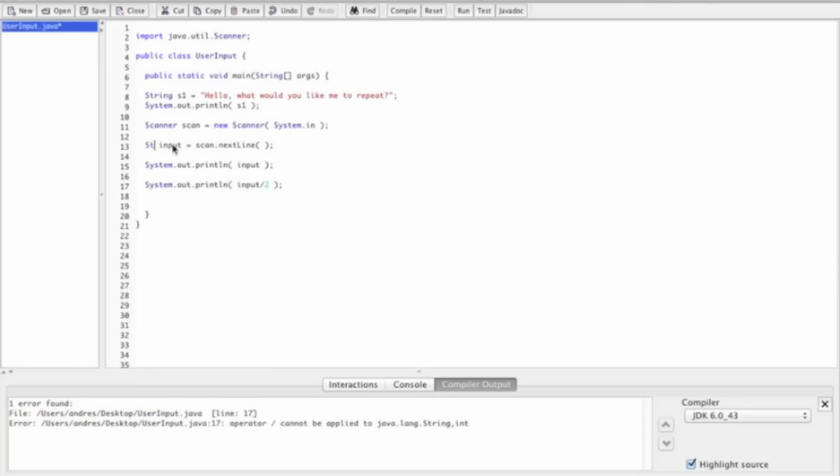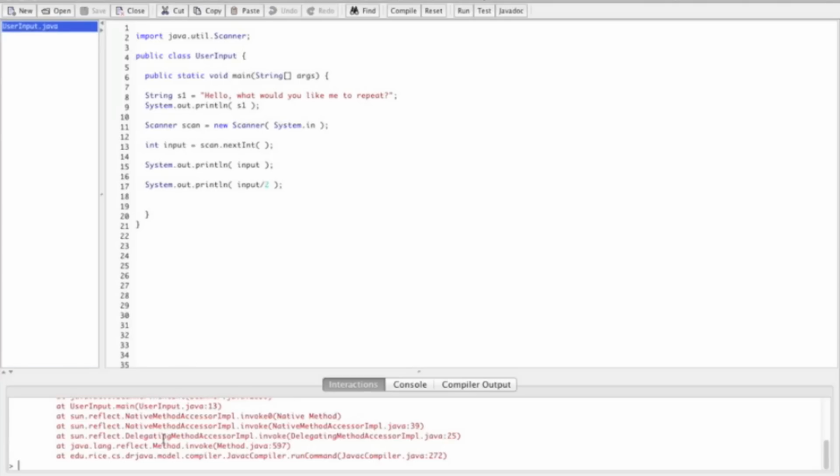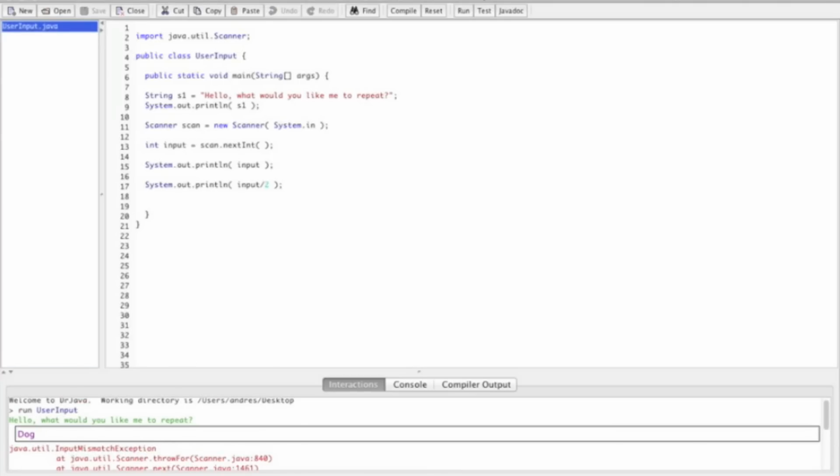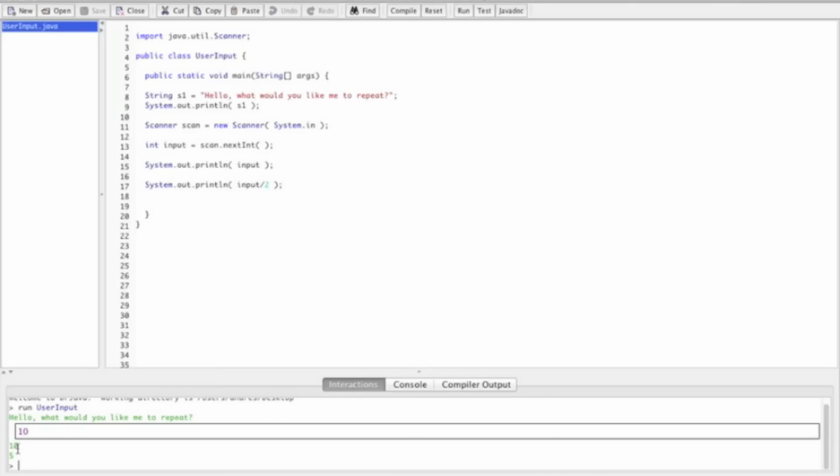If we define the input as an int, next line we have to change that to nextInt, so it'll search for the next int. So now if I try and put words into there, dog, I used cat earlier, it'll give me an error. It'll say InputMismatchException. The data type does not match my input. So I'm going to run it, and I'm going to put an int in there, and I put 10, and it should output 10 because we're outputting the input here, and then it'll output 5 just after 10 because we're doing input divided by 2. So see, we have 10 and 5.